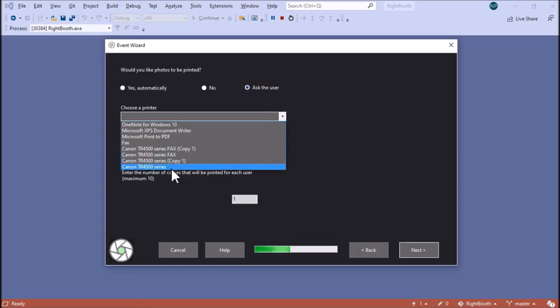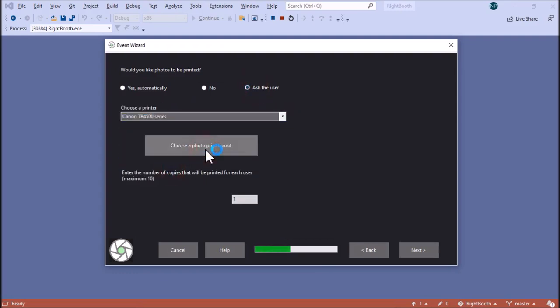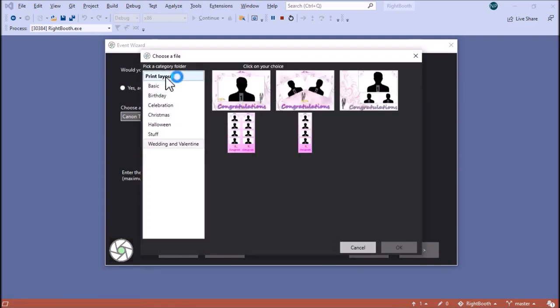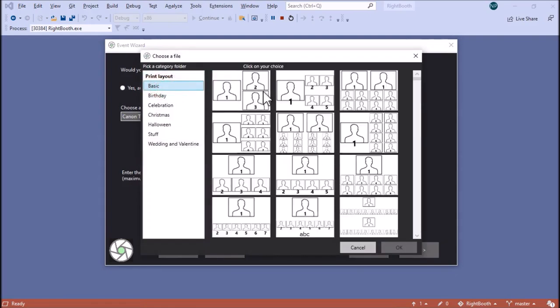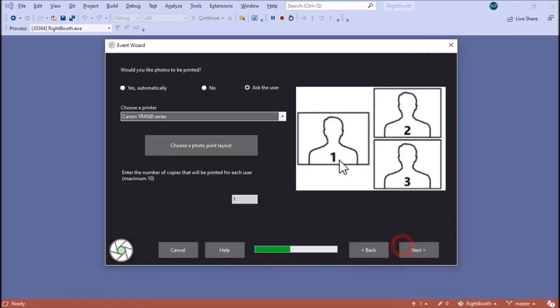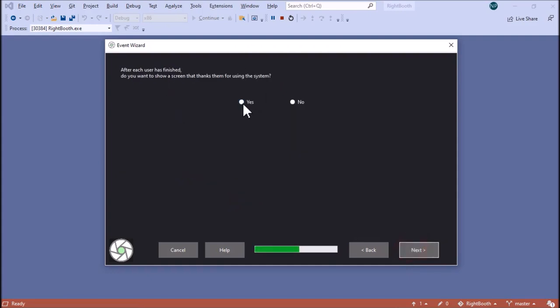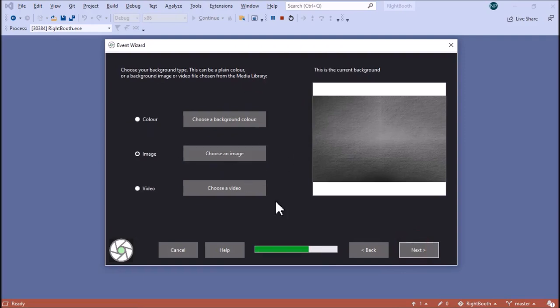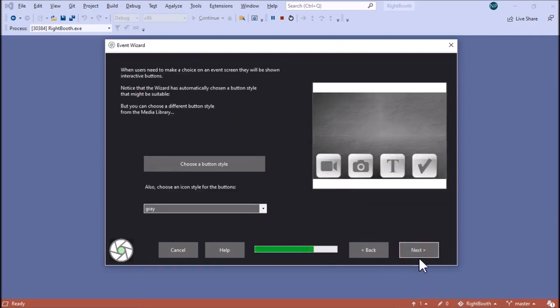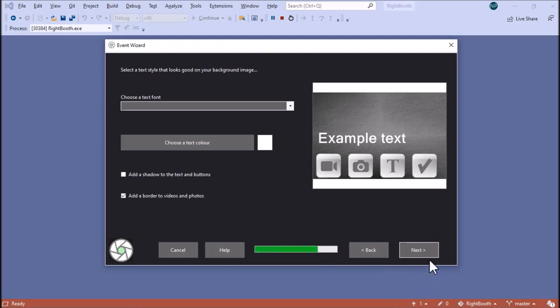We're going to ask the user. Let's choose the printer and a layout. Let's just go for a basic layout. Let's choose that. So we've got 3 photos on a white paper layout. I'm going to thank the user at the end. I'm happy with this design. I'm happy with these buttons. I'm happy with the text.